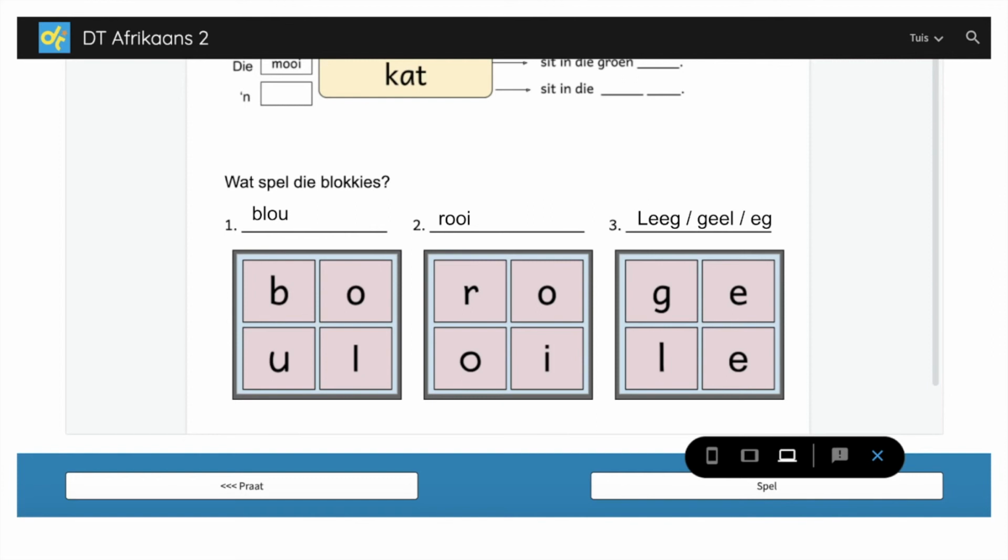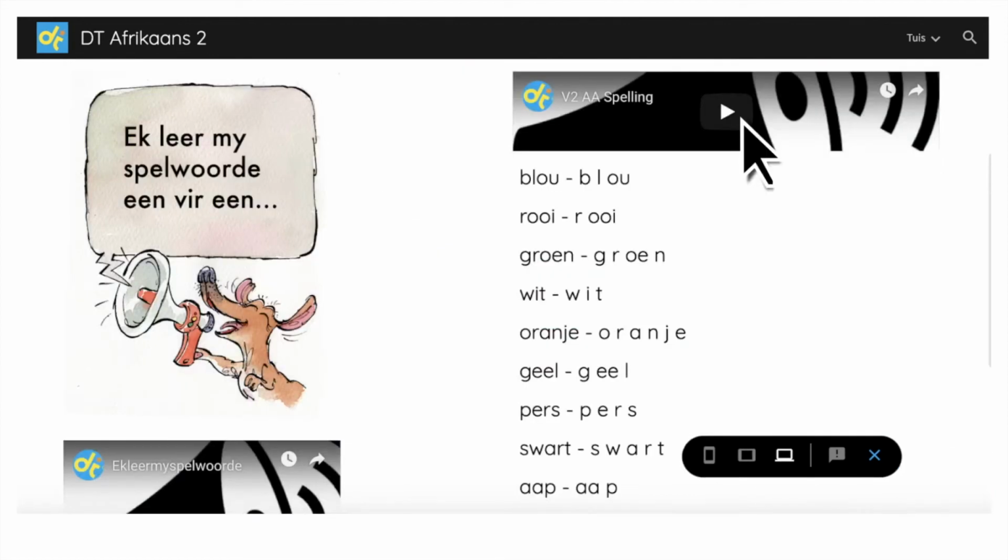And the next one, rooi, and the next one, leeg. There I gave more examples. Geel is a color, and obviously eg, meaning true. Ek is eg aan iemand. So if there are some kids in the class that can further their knowledge like that, then let them do it. Let them write as many words as possible. Gee is another word. Gee, ek gee iets vir jou. I give something to you. And then we move on to our spelling.